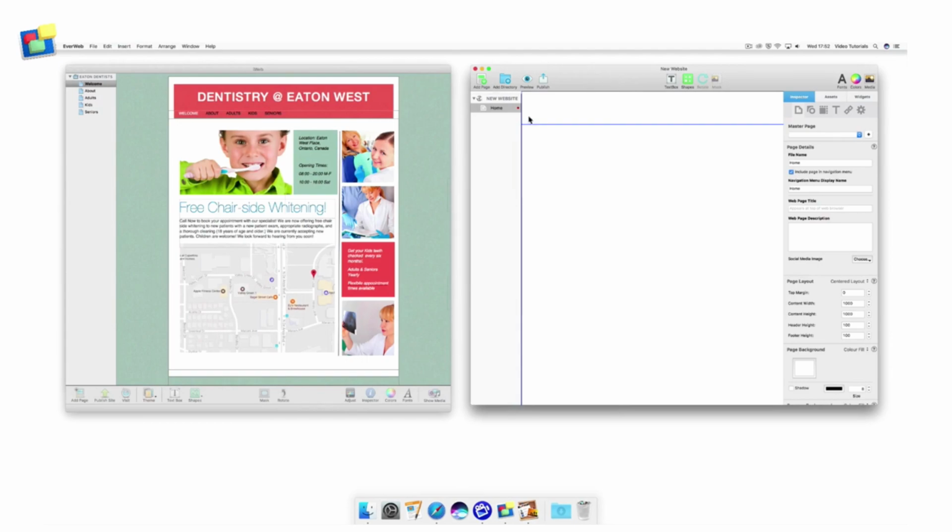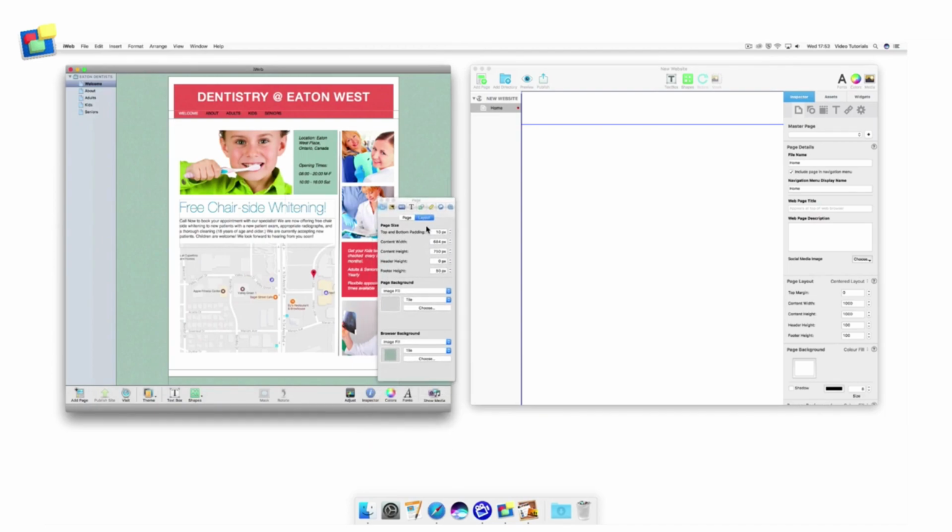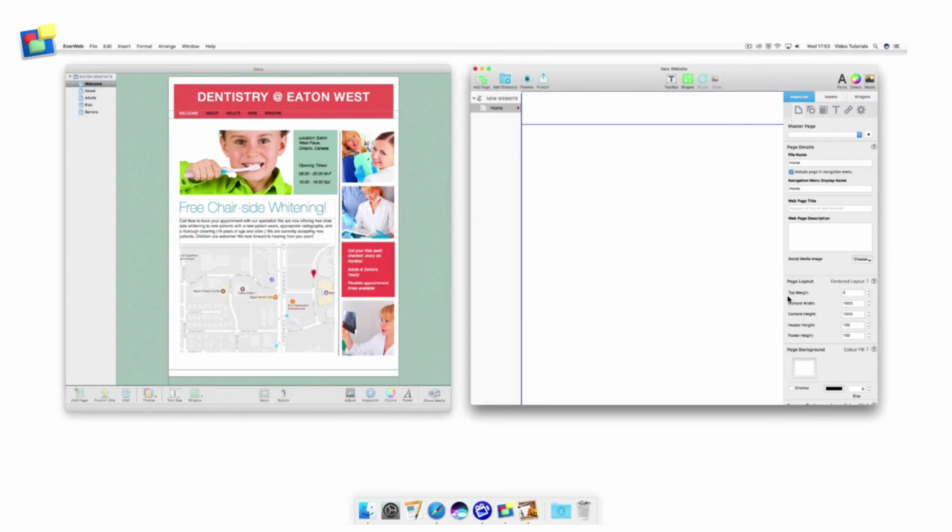In iWeb, click on the Inspector button. Then click on the Page tab and then the Layout tab. You'll see here that there are two numbers which are of interest to us, which we're going to take over from iWeb into EverWeb. The first is the top and bottom padding number. In this case, it's 10px, or pixels. Pixels are used both in iWeb and EverWeb, so you can use the same values in each. I'm going to take this value as the top margin in EverWeb.